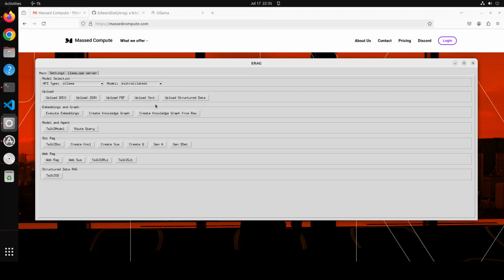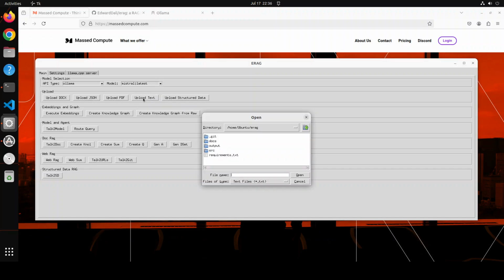Then in order to do the embedding of any of your documents, you can upload it in docx format, JSON, PDF, text, and you can even go with some structured data. It could be CSV or some Excel sheet. Embedding means that it is going to take your raw text and convert it into a numerical representation, or vector, or embedding. So let me click here on upload text.